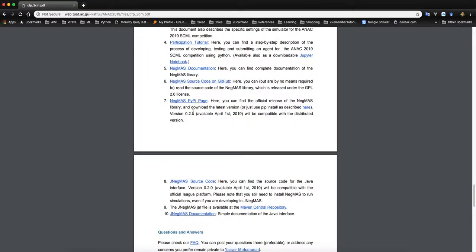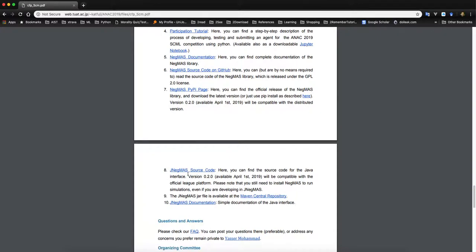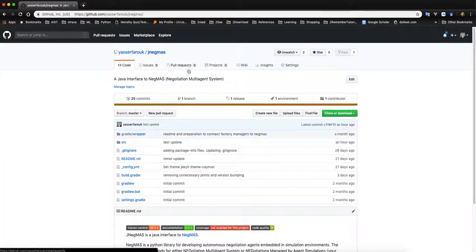These are the resources. And for Java development, we need the JNegMAS library. Let's go to it. That's the source code on GitHub. JNegMAS is not a standalone library. It works in conjunction with NegMAS. So you must have a NegMAS installation because all testing and simulation will happen in NegMAS.